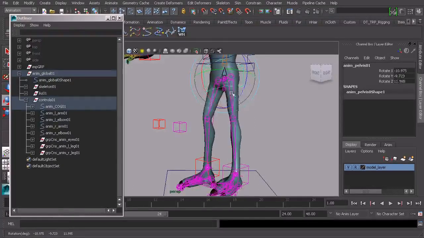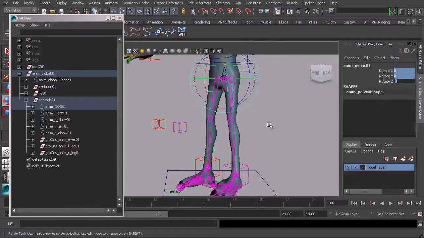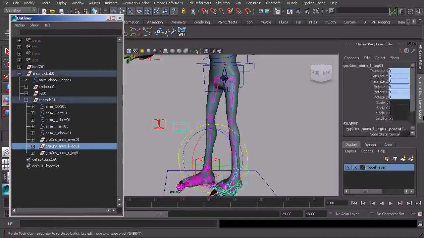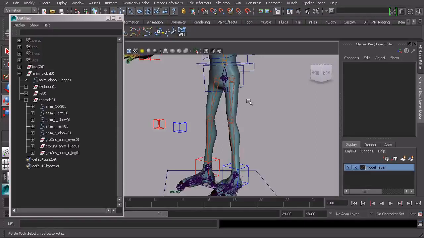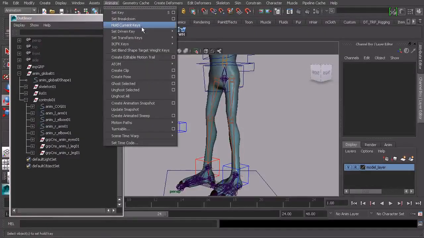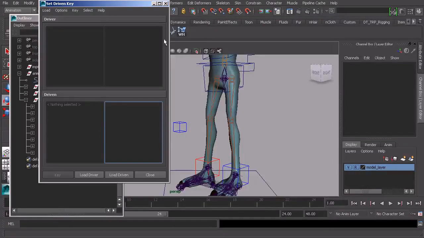All right, great. So let's go ahead and zero this out. We'll go back to our constraint. We'll go ahead and set both weights to 1. We could start here. Alright, it's now time to set up our switch, and we can always work with driven keys. So what we'll do is go to the Animate menu. We'll choose the Set Driven Key Set dialog.